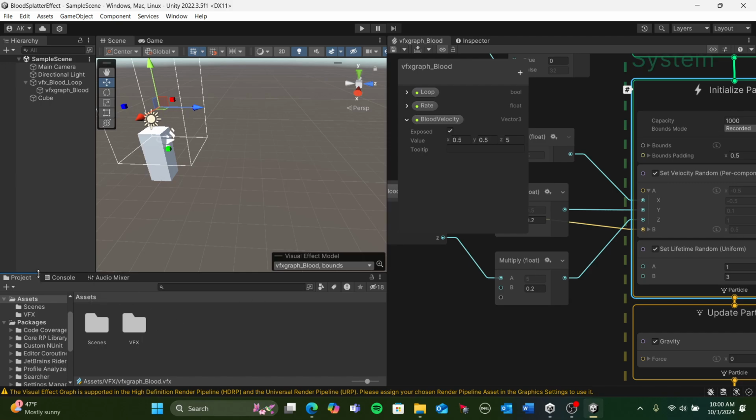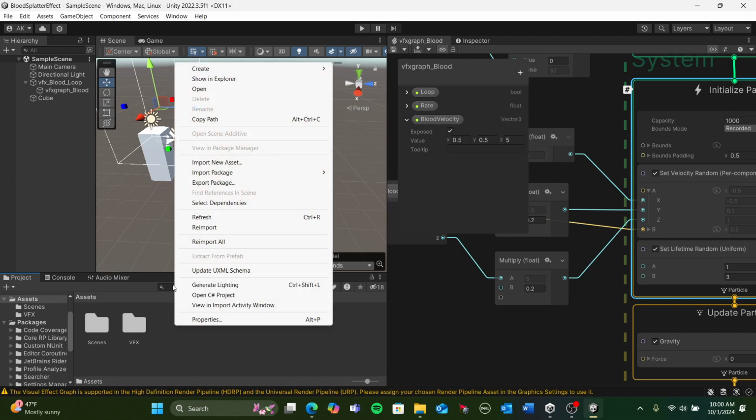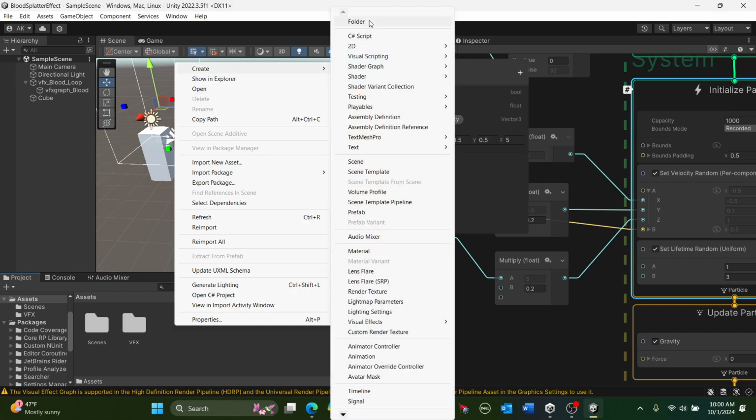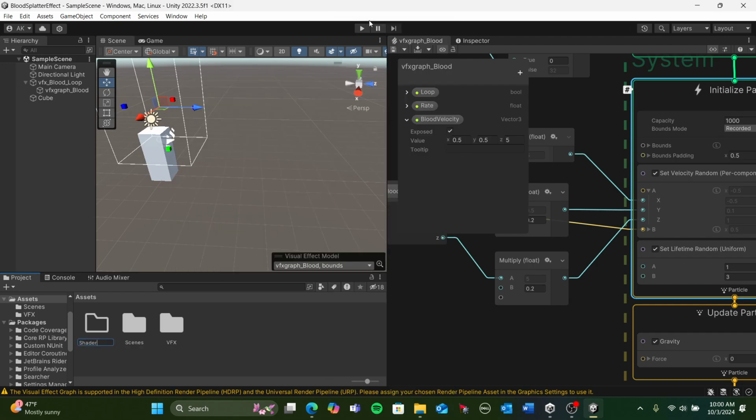We're going to go back to this project window, go to Assets, and create a new folder, and rename it to Shader. This will just hold the Unity shader. It keeps it separate from your VFX. It's more organization.